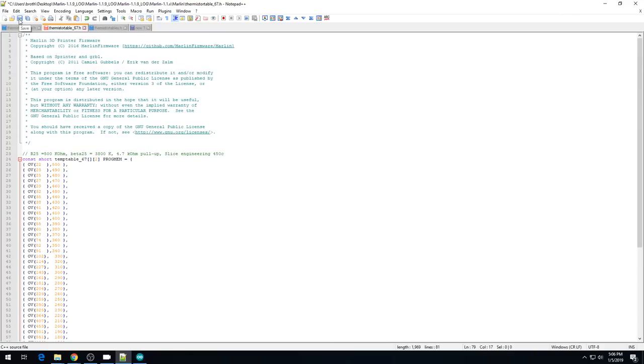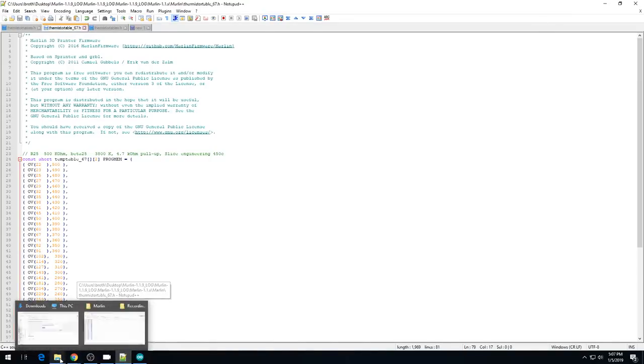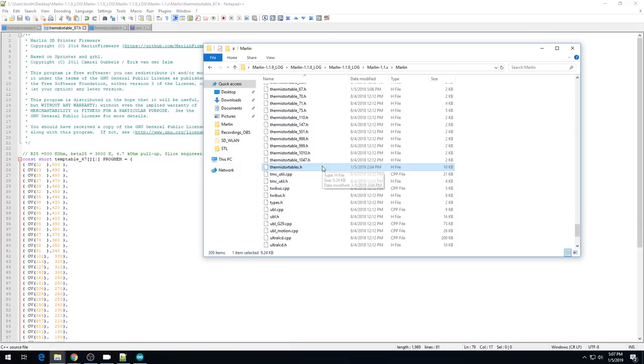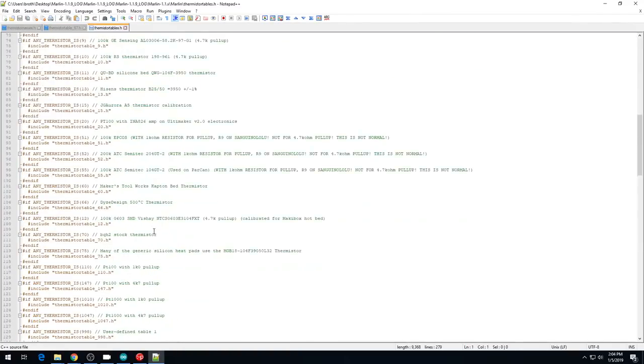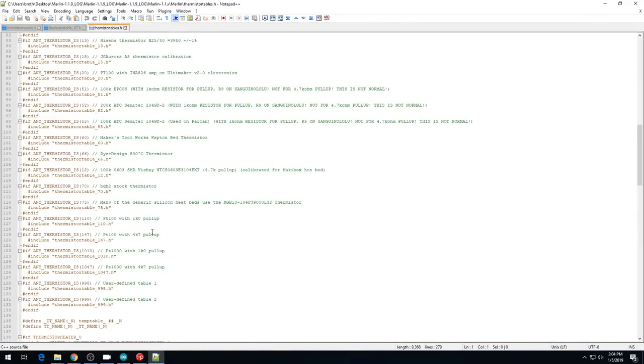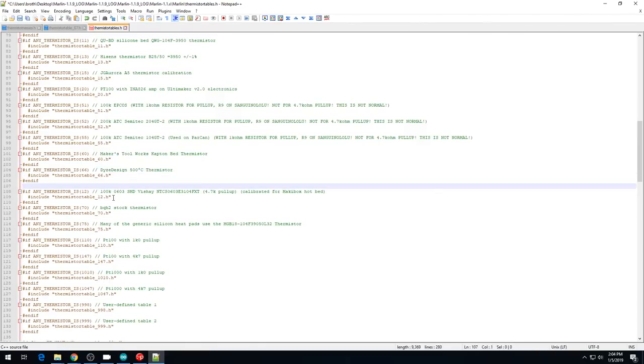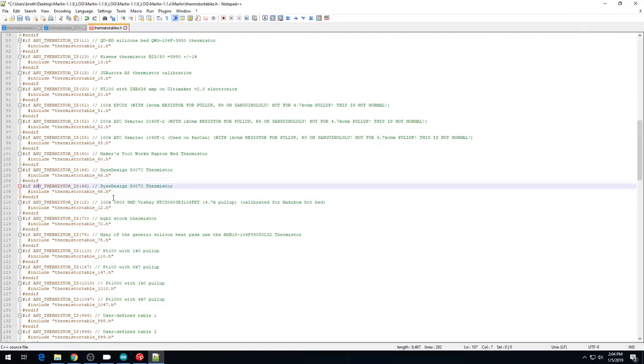So we can save this temp table 67, and there's only one more edit we need to make, so we'll go back into the config files, and we're going to edit thermistortables.h. We'll scroll down to 66. We'll copy this whole if statement. We'll paste it in right below it. We'll change this to 67. The thermistor table to 67. And we'll update the comment. Slice 450C thermistor. And we can save it.